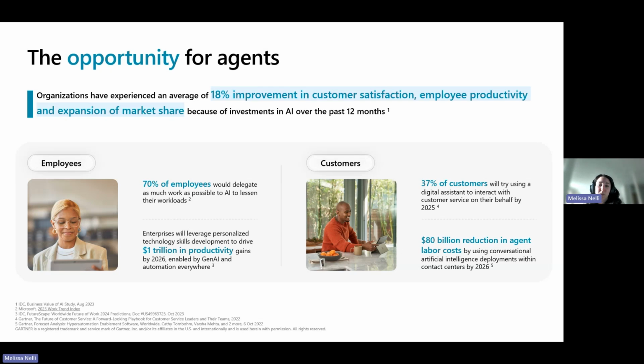When it comes to customers, we know that 30% of customers will try using digital assistants to interact with customer service on their behalf. I'm sure now every time you go to a website, whether it's in the healthcare space or the retail space, you probably do see some sort of chat that's available for you to engage with so that you don't have to take that first phone call. And we do see an $80 billion potential reduction in agent labor costs by 2026 when it comes to contact centers and call centers.